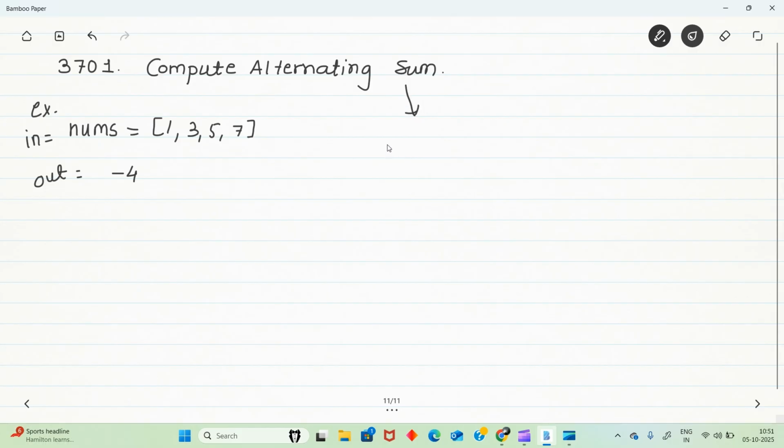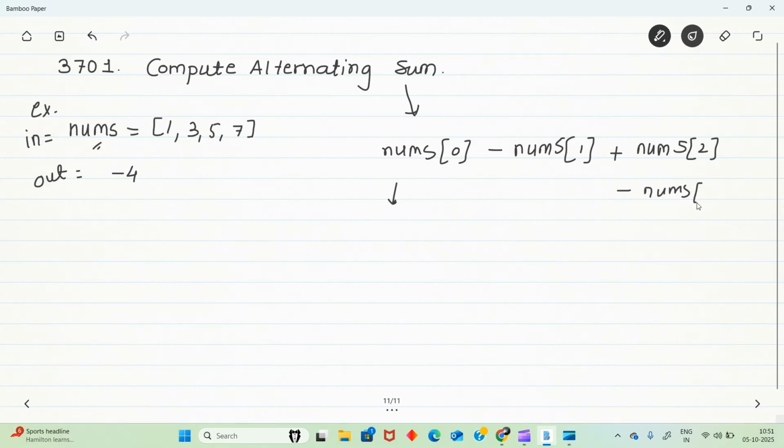How? The alternating sum, basically what you'll have to do is, let's say this is the array. What you'll do, nums of 0 is the first element, and second is nums of 1. So you have to subtract that, and again you have to add the third element, then again you have to subtract this, similarly this. So this is the alternating sum, which is given in the question. So it's easy, like 1 minus 3 plus 5 minus 7, what will be the output? Minus 4.